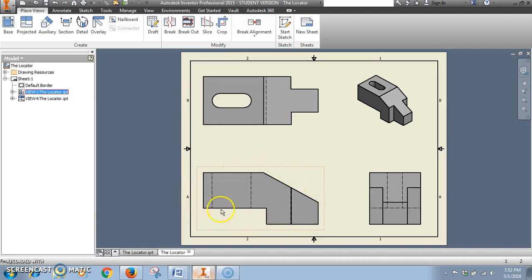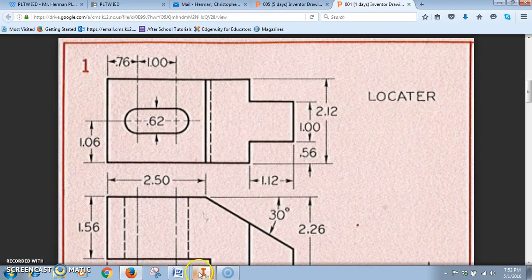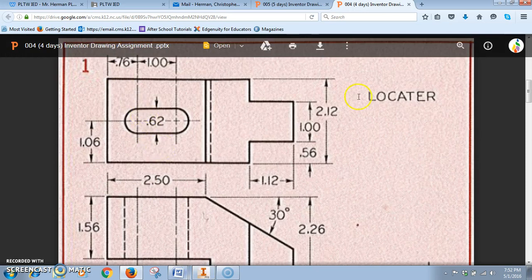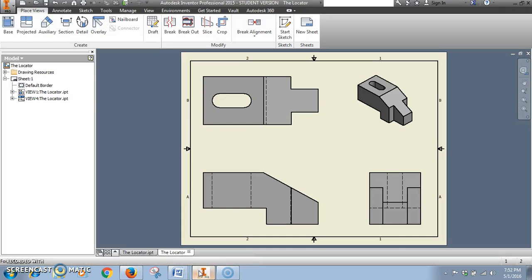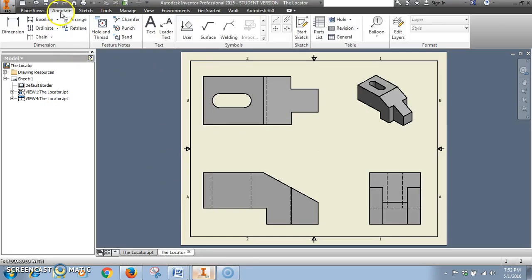And you always want to work with your first base view first. So now once that's done, it's time to start dimensioning. What this is stating is it wants you to dimension all the views that it currently has. So first thing I'm going to do is click on my annotate, and I'm going to hit dimension. I'm going to click from here.